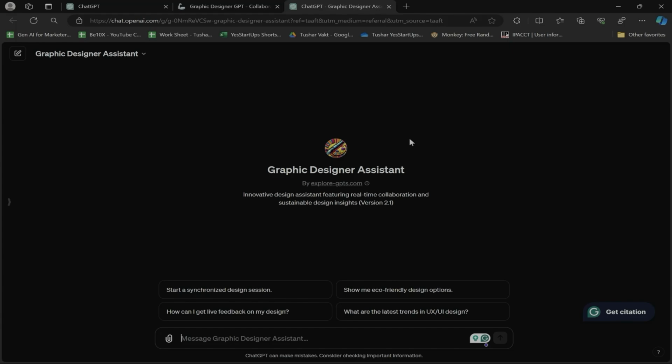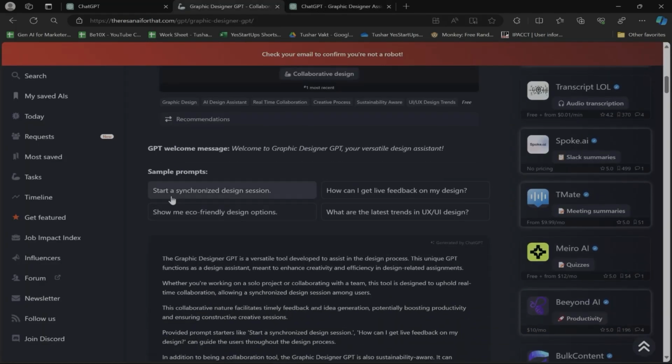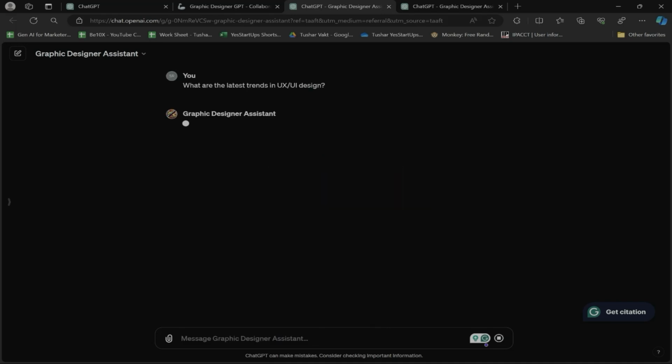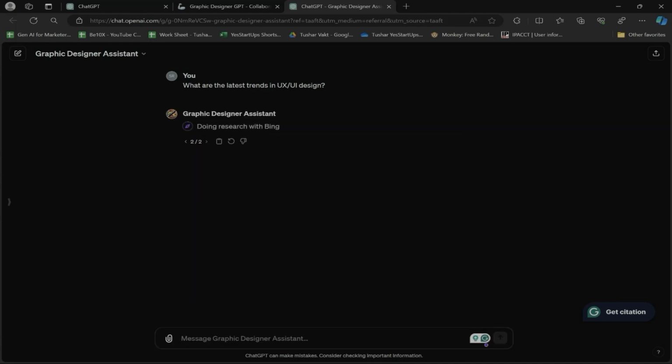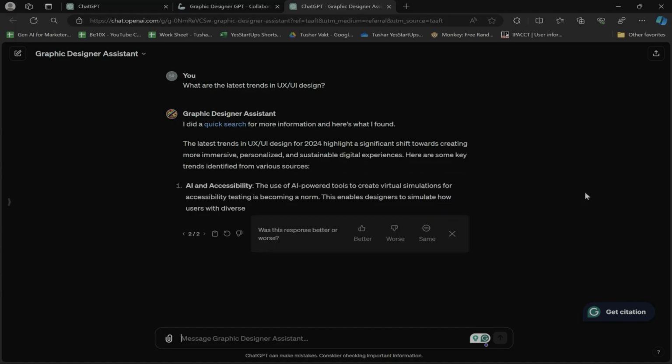Now let's create an image. Let me look at some of the example sample prompts. I have copied this and it has brought me to this page. I'll choose any of the designs, like what are the latest trends in UI and UX design. Let's close the page and see how the results are. Don't worry guys, usually this happens even with ChatGPT 4. There are issues, so do not worry, just click on regenerate response and you will get the response once again.